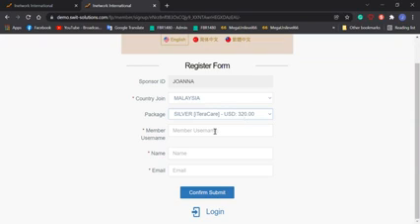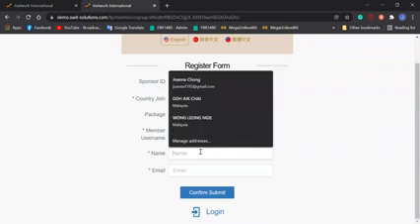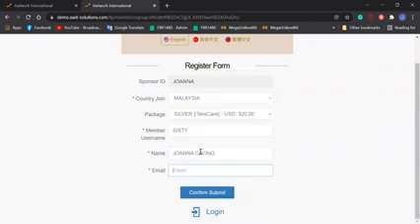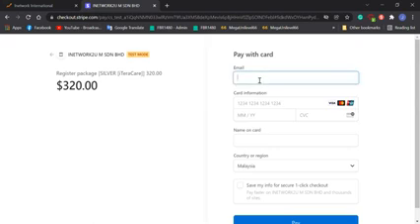Then the member username, this is where your new prospect has to key in their preferred username. All right, let's say this is the username, and then they have to fill up the full name together with the email address. So when I click on submit, it will lead me to the Stripe payment gateway. Here you can see payment is to iNetwork, with a registered package of silver iTerra Care, $320. And here they have to fill up their card information.